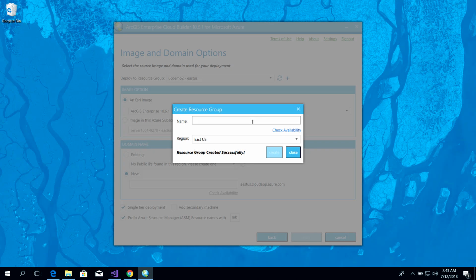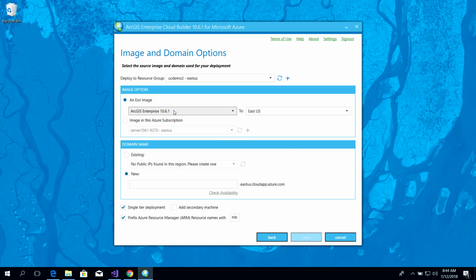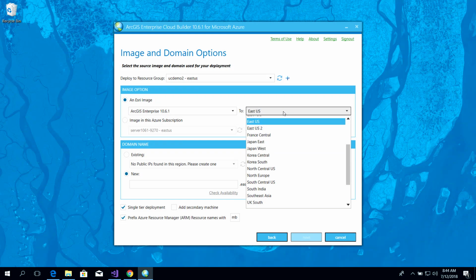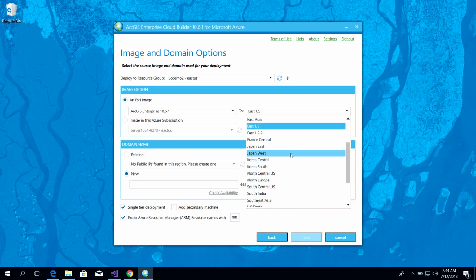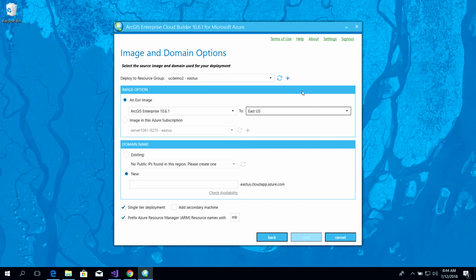Just create that. And then the next step is it's going to ask you to pick the image that you would like to use. In this case, I'm using the latest ArcGIS Enterprise 10.6.1, which actually just went live on Monday. And I will choose the region to which I want to deploy this enterprise site. All of the 54 different regions should be listed, so you can pick that.